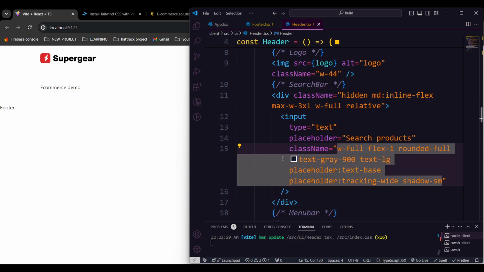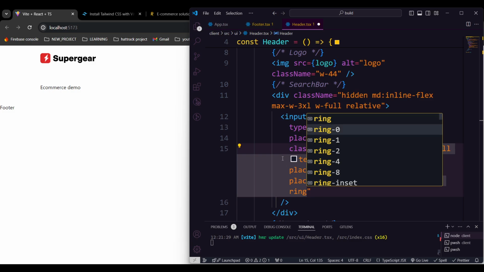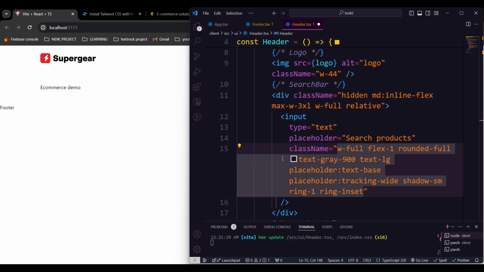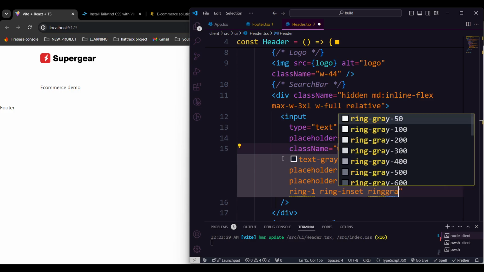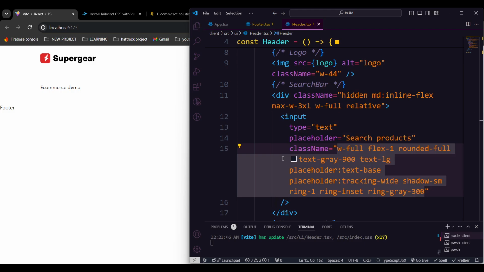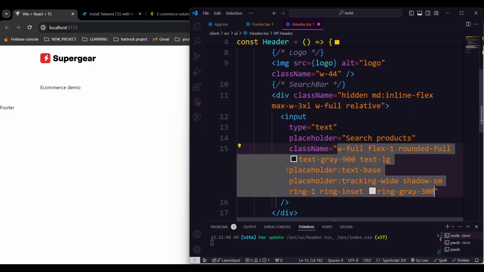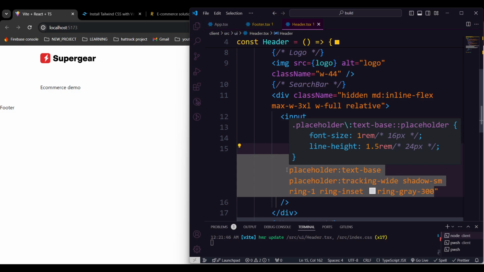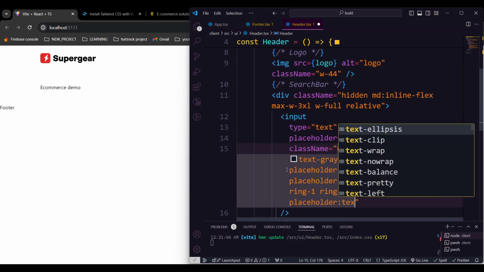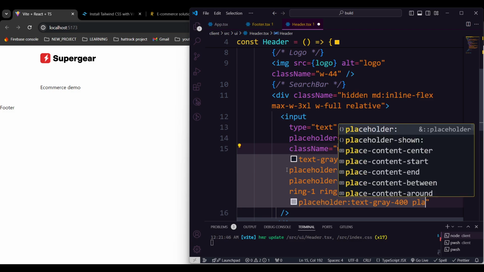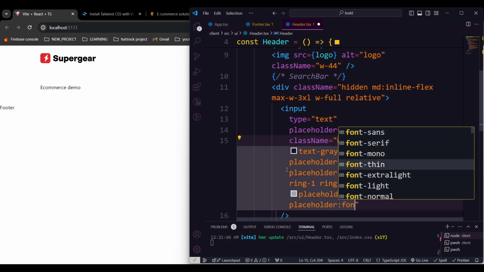Okay, now we need to add some more properties. We'll make it ring 1, just to use the ring properties, and ring inset, with inner properties, and ring gray 300. Okay, now you can see the ring properties. When I hover over, you see how it appears. Now let's put some more class names here: ring gray, and placeholder text gray 400. Okay, fine, and placeholder font should be normal, nothing fancy.